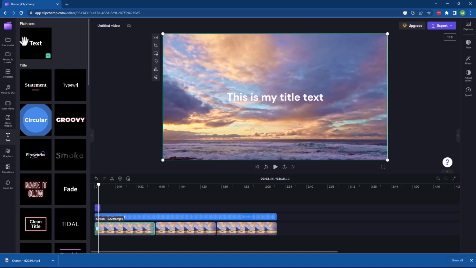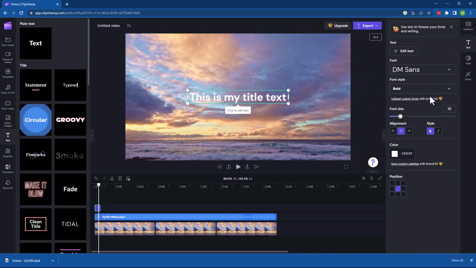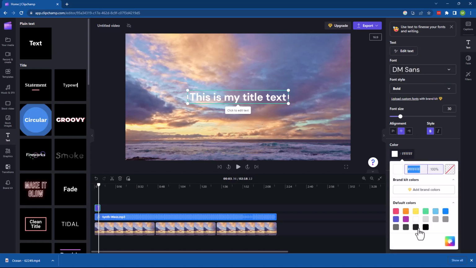So I can alter the size of this if I want to. So if I select it down here, I can pull out the text over here, and I can increase or decrease the font size, whatever I want to do. I can change the color of the text down here. So if I was on a lighter background, I could make it black.